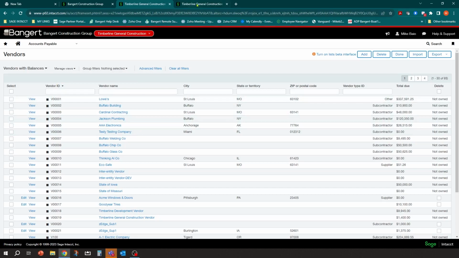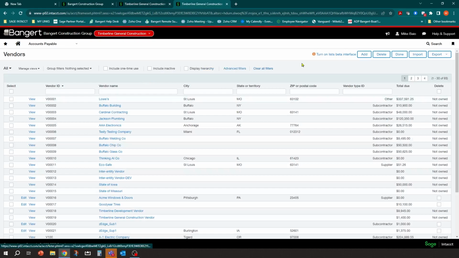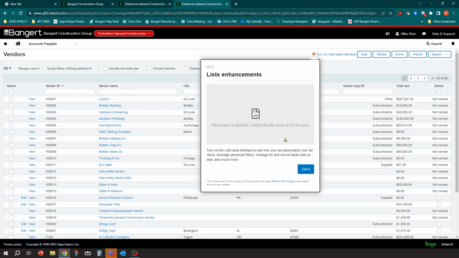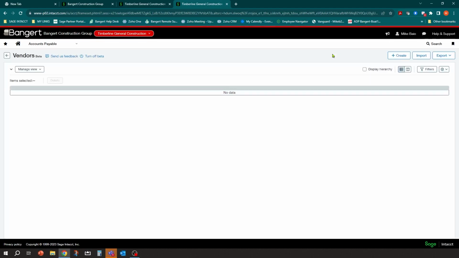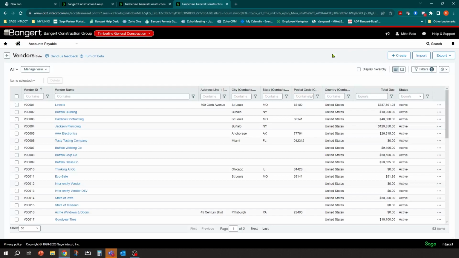So if we go over to the other tab here, same view, and we turn on the list beta interface. So you'll see this if it's available on the list. Okay, so if I click that, that's going to turn on a whole different modern vendor list view for you to use. So eventually they'll be rolling these out as a standard down the road, but now you'll notice it just looks a lot more interactive and modern.